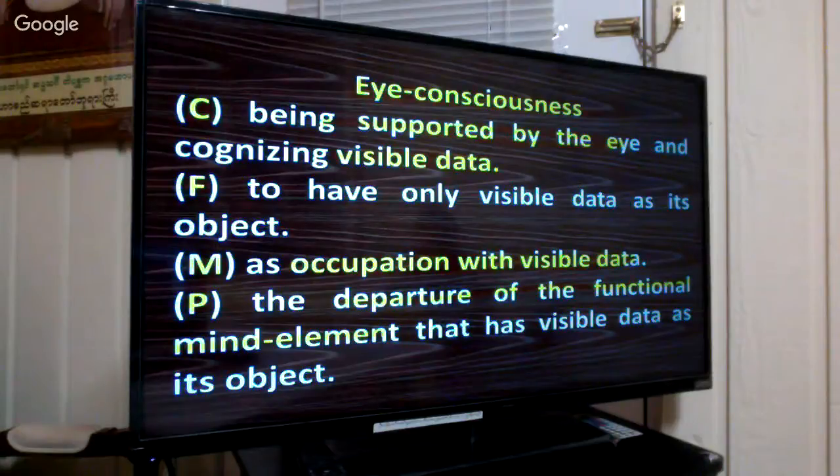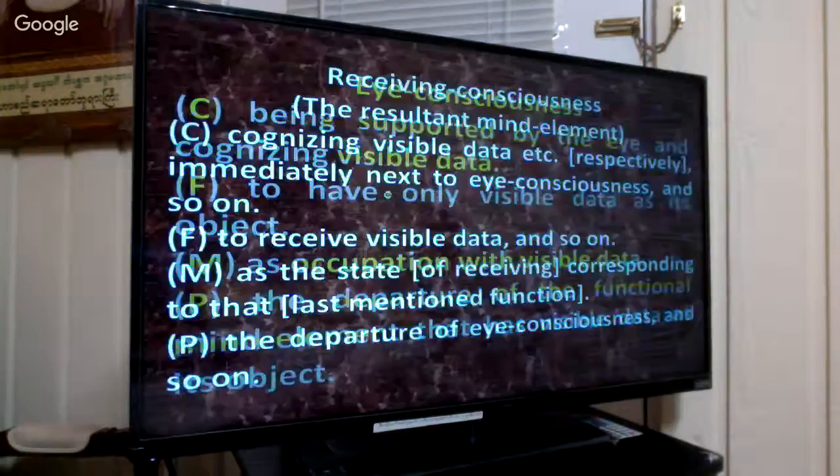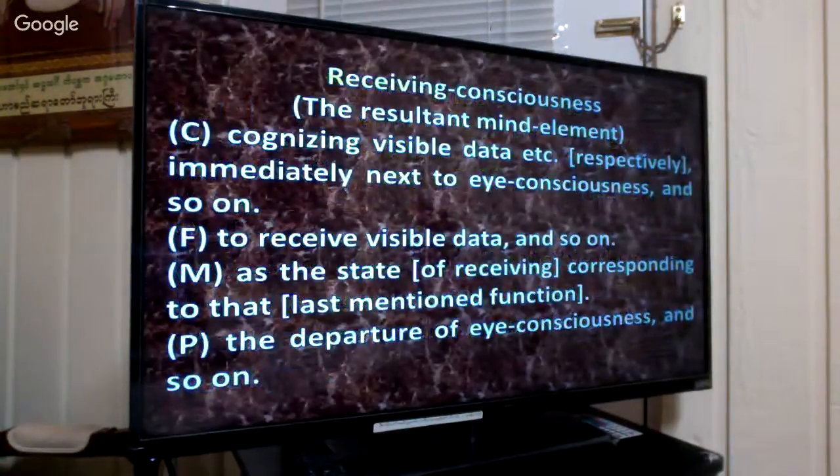Very deeply. Okay. Then after I consciousness is the receiving consciousness, isn't it? After I consciousness, the receiving consciousness appears. The receiving consciousness is what we call the resident mind element. In the Pali, in the Patthana, the Buddha called it Mano Dhatu, resident mind element.